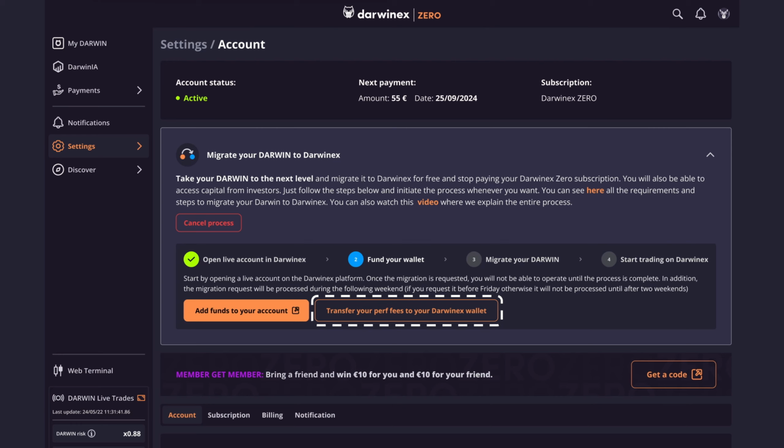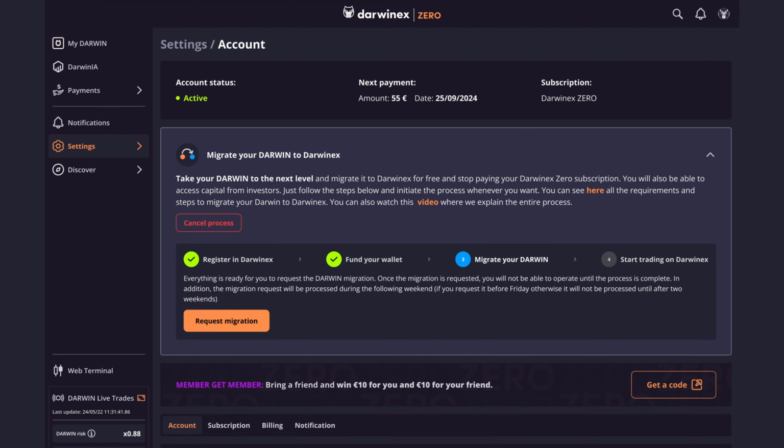Once the payment has been successfully received, you'll see a green tick appear in the second step and you're now ready to start the migration. Note that at the moment you still have the option to cancel the process if, for example, you have second thoughts and no longer wish to migrate.